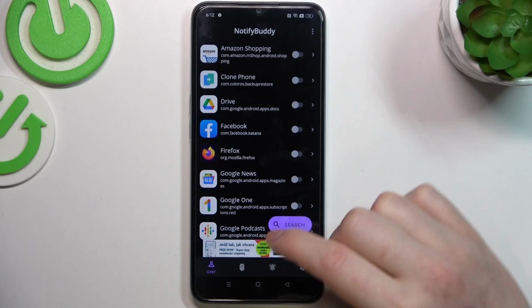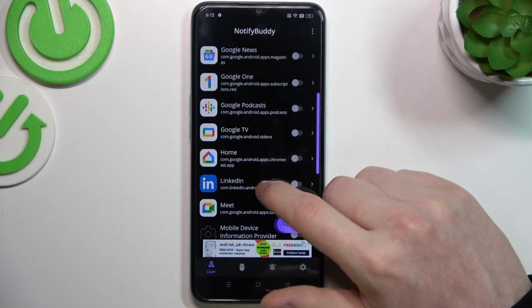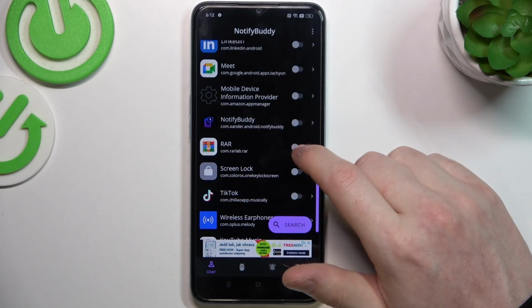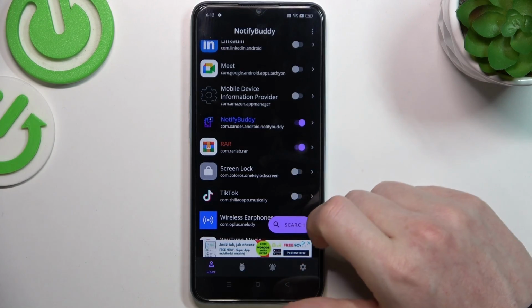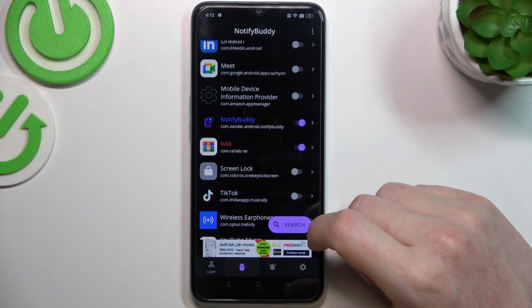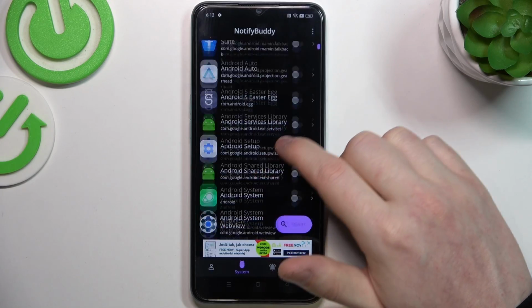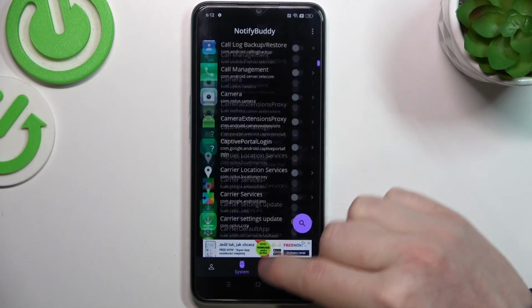First one is the user, and here you can allow any apps for a custom LED lamp notifications, and let's go with Notify Buddy and a rare app. We can also go for a system and here find all system apps.